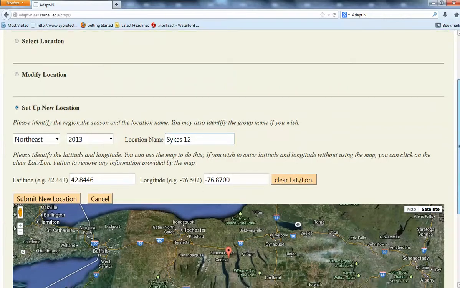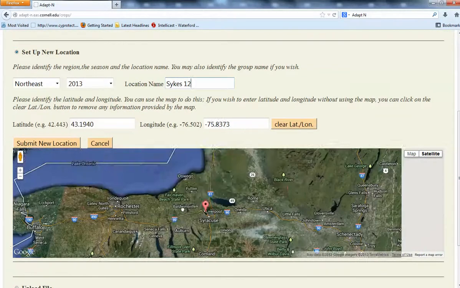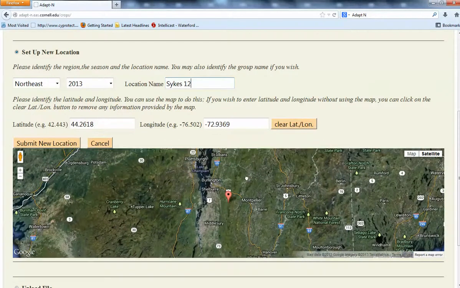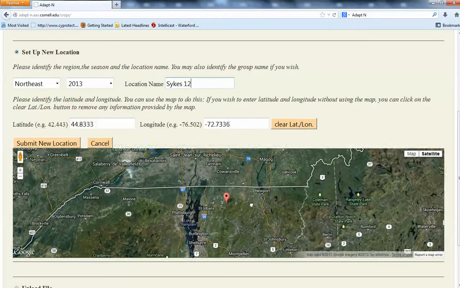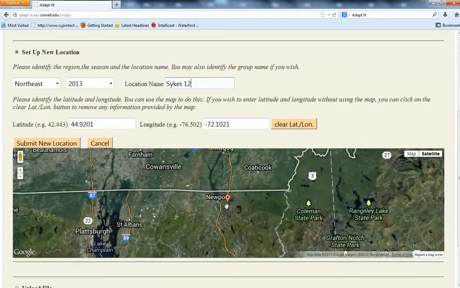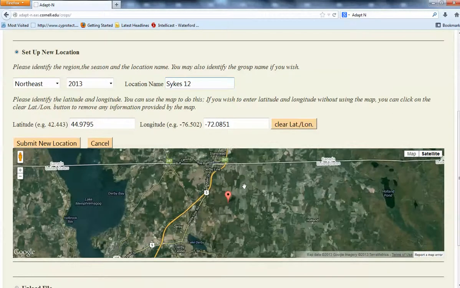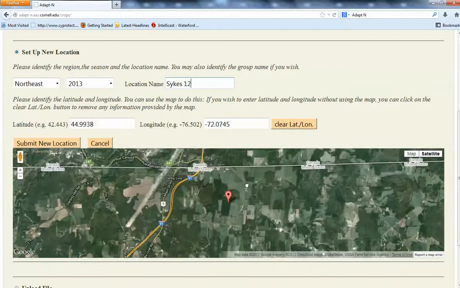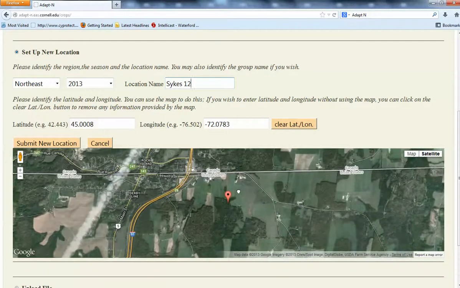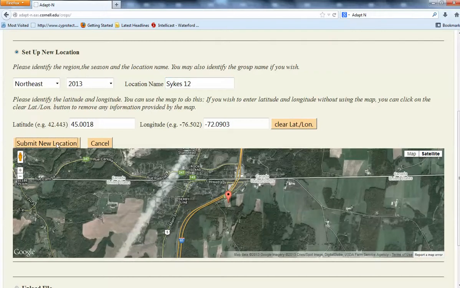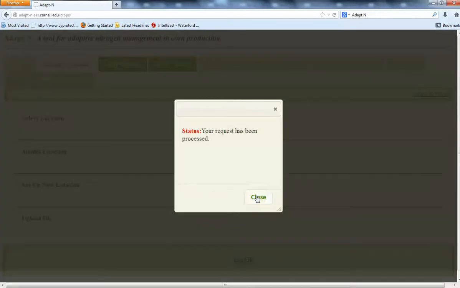You can put in the coordinates if you happen to know them off the top of your head, but otherwise just use the map to drag the pin. Actually, you're dragging the map, the pin is staying stationary, and you can scroll with the mouse. You're trying to get over to the particular field, or at least very close to it, where you're growing the corn. So here we are, Derby Line, Vermont. That is the field. Click Submit New Location.